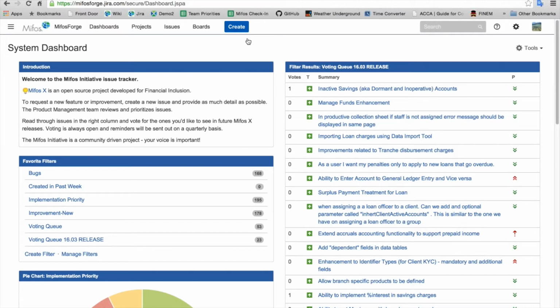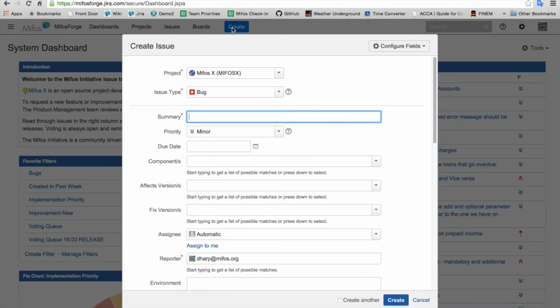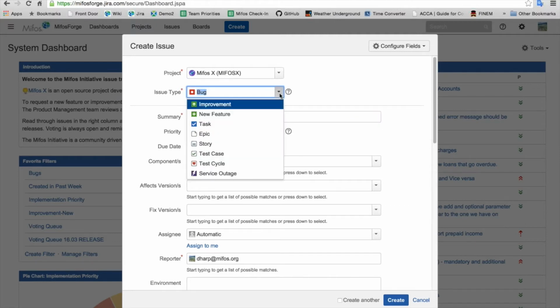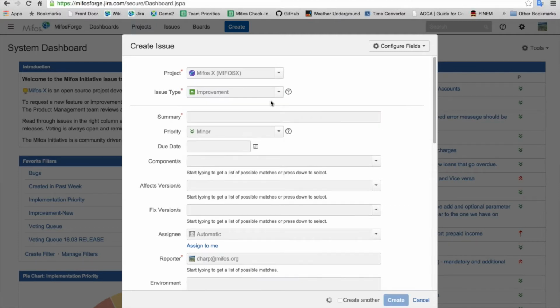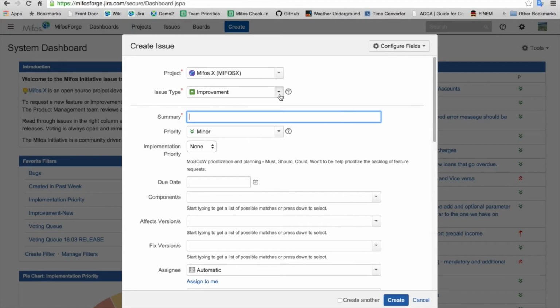Now, creating an issue is really easy. See this button right here that's highlighted, and that is the default. You simply click on create. The project is Mifos X. The issue type could be a bug report, it could be an improvement, or you could be requesting a new feature. For this, we're just going to call this a sample new feature.